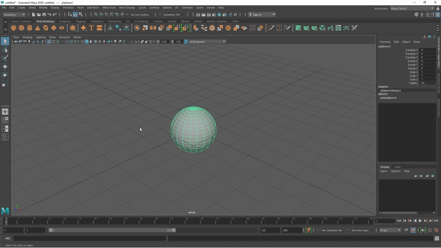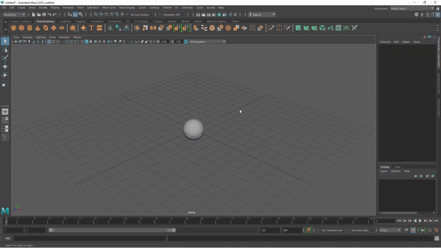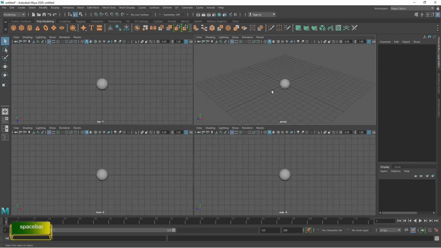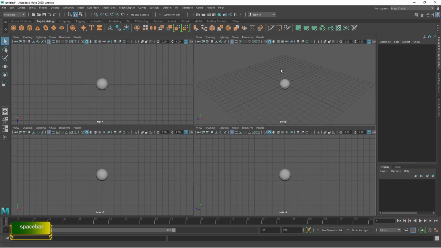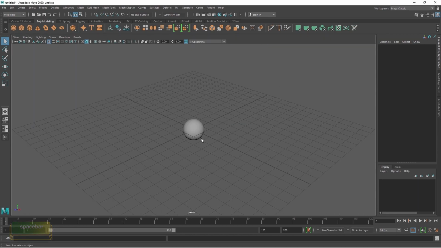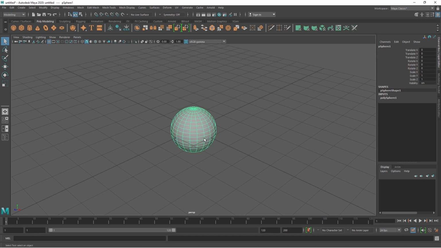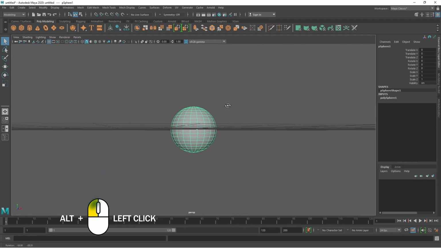This is first thing. Okay, Maya has 4 views. By clicking the spacebar you can see all the views. To go to any view, bring the cursor and click the spacebar. Then you can go inside the view like this. For control our viewport, for rotate, click Alt plus left click. Then you can control our viewport.